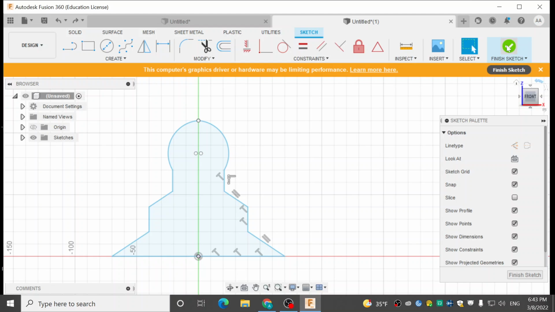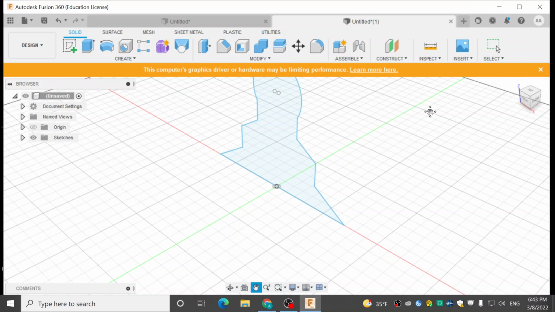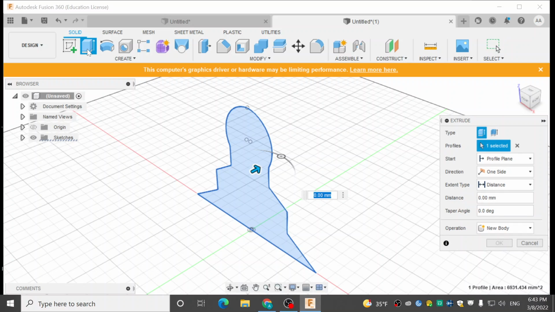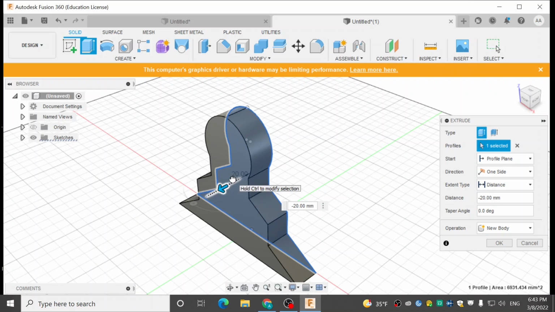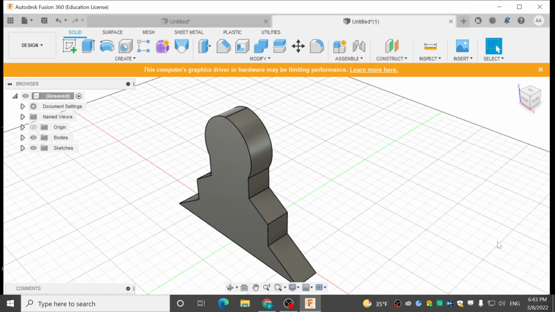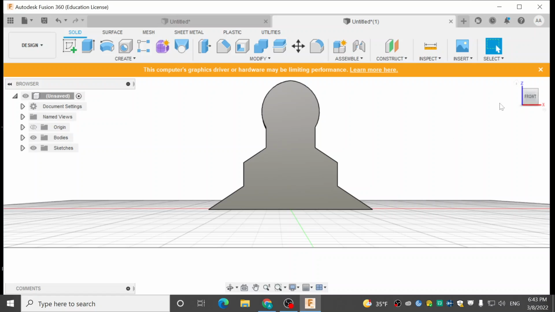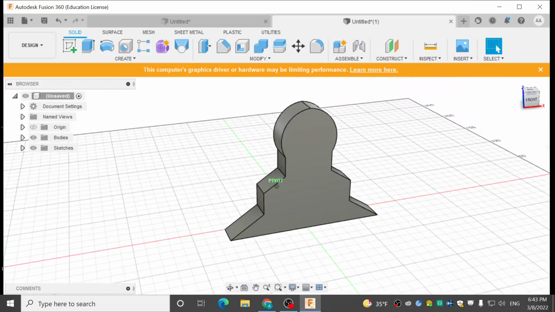Yeah, so I'm just going to hit Finish Sketch to show you the next part. I'm going to extrude this body that I've just, or this plane that I've just made, out a certain distance. Doesn't really matter. So now I have this form, this body here.